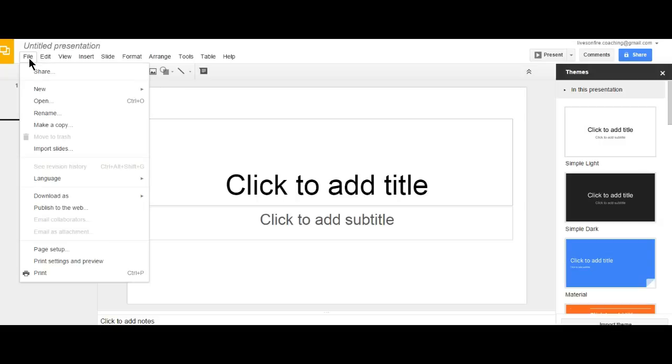But here are the typical things that you will see. File sharing, open, new, rename, make a copy, import slides, language, download. And then I want to show you that the download feature is important because Google does give you very powerful options in terms of how you can download an image or a slide. You can download it as a PDF. You can download as a scalable vector graphic. That's new. A PNG, which is a higher quality image for the web, a JPEG. And of course, you can download it as a Microsoft PowerPoint presentation.